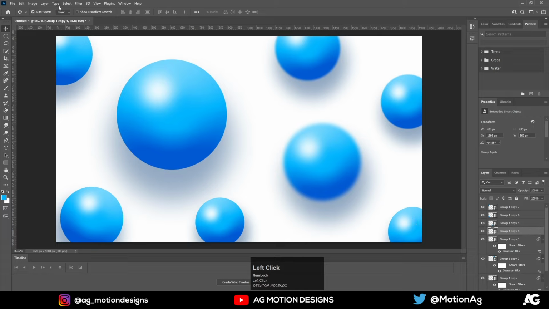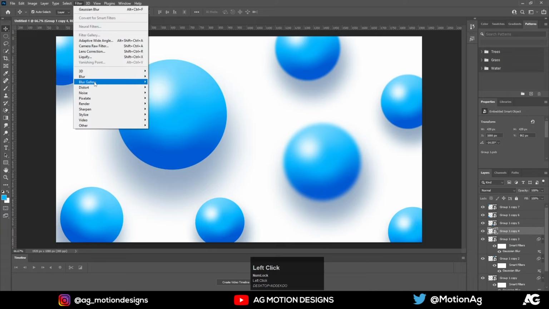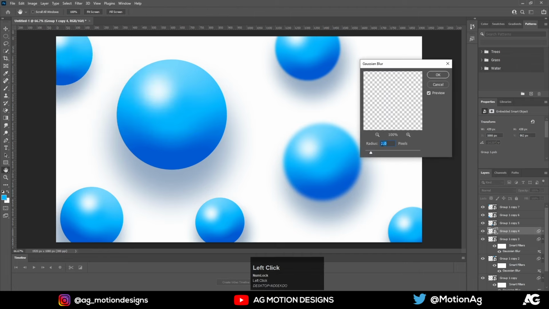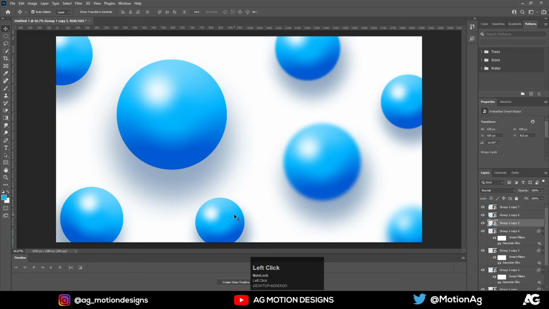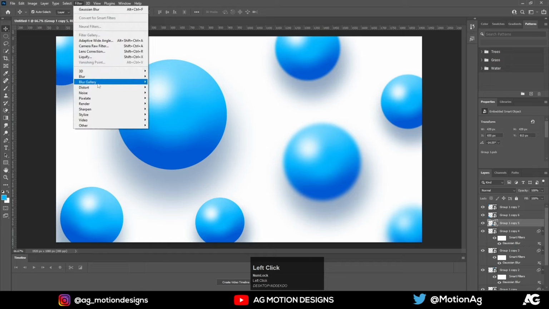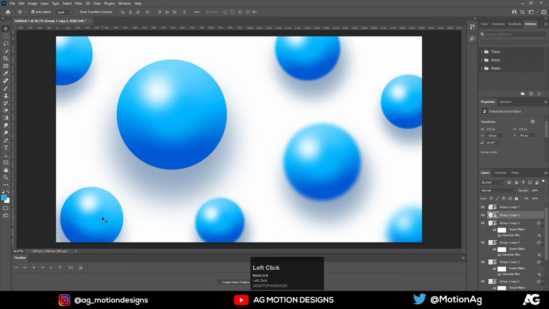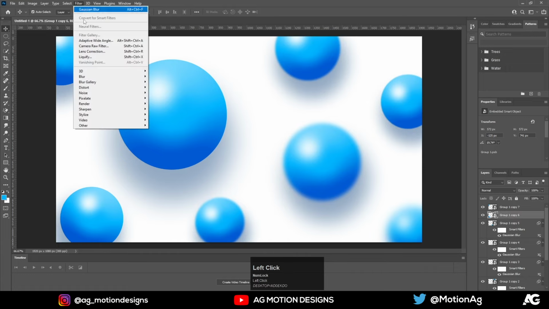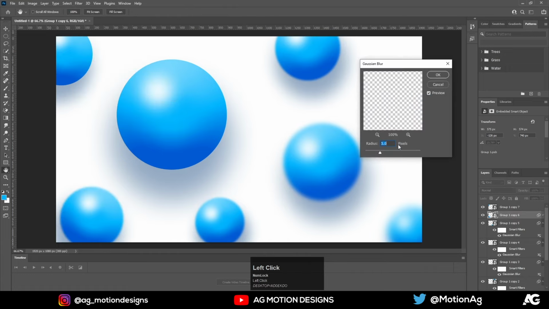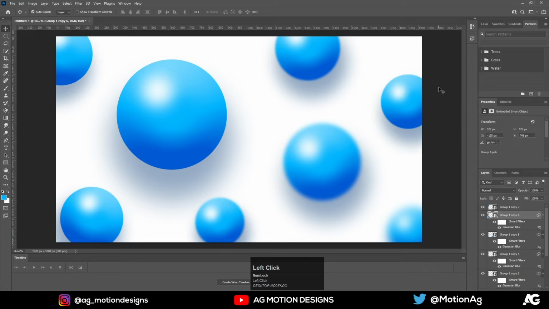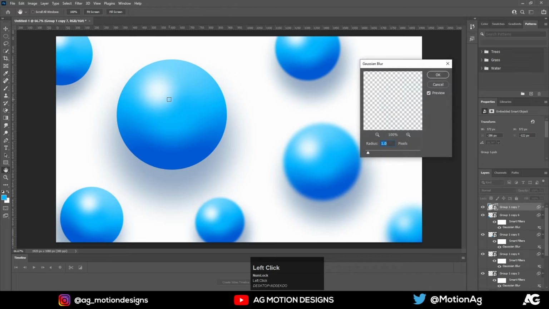select this one, I'll go to the filter, blur, Gaussian blur. I'll choose 40, or let's say 20. Hit OK. I'll choose this one, go to the filter, blur, Gaussian blur. I'll choose 5, I'll select this one, I'll go to filter, blur, Gaussian blur. I'll choose 1, select this one, go to the filter, blur, and Gaussian blur. Let's say 10.